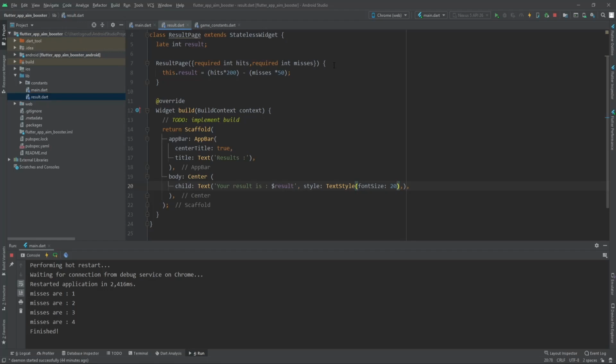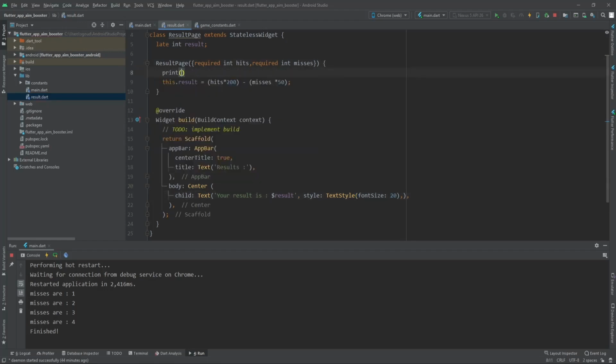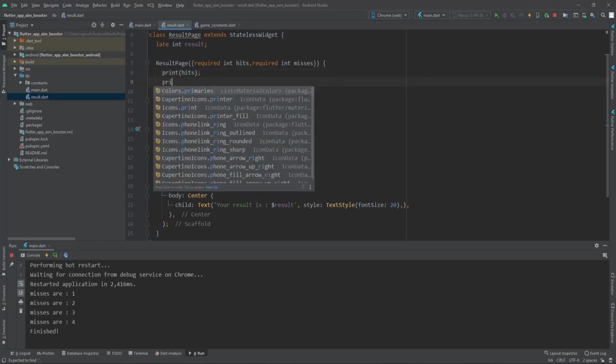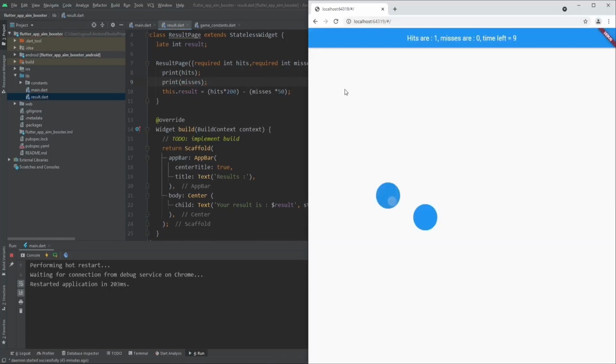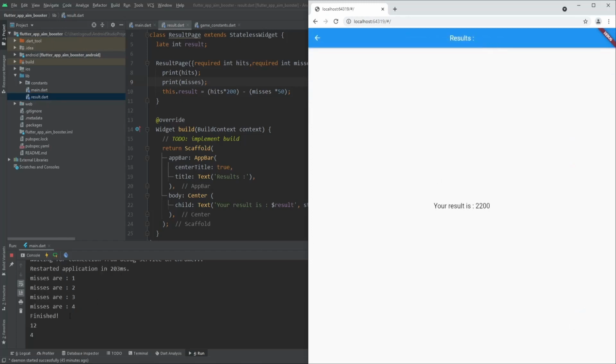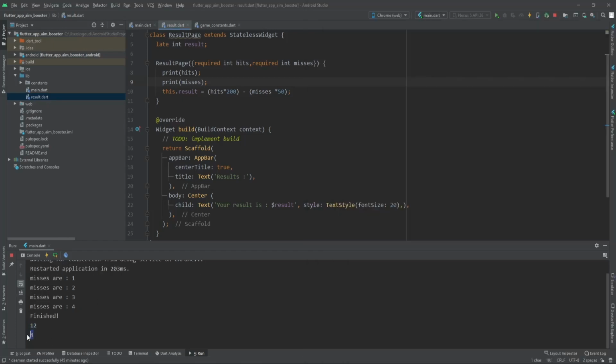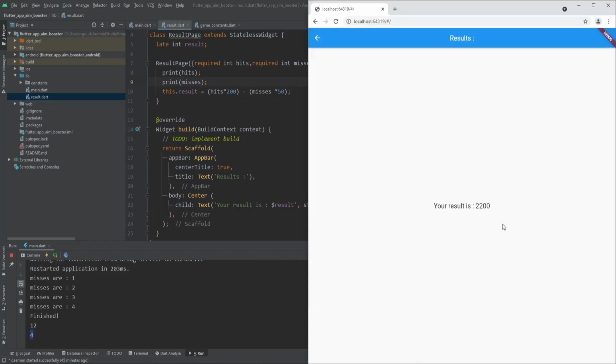in the constructor. So let's just print the hits, and after that let's print misses. Let's run this again and play this game for 10 seconds and see the output. Yeah, it's good. Okay, as you can see, the hits are 12 and the misses are 4, and everything is working fine and correct. So now everything is fine.